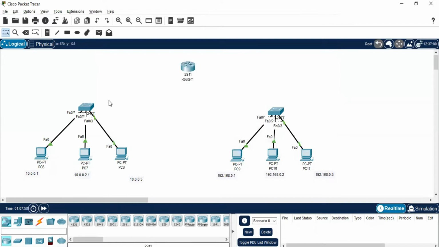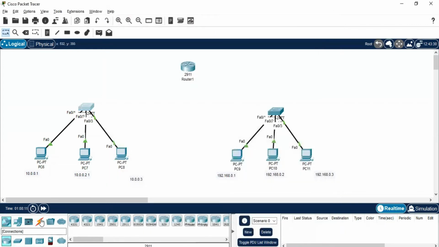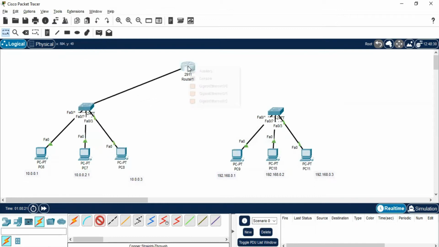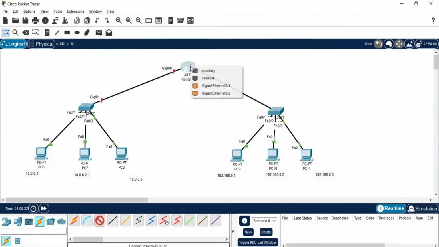Now I want to connect this router with this switch, so that this network can be completed and data can be transferred from PC6 to PC11. So let's see, moving on to this switch, move to connector, copper straight-through, connecting over here with GigabitEthernet0/1 to this router's GigabitEthernet0/0. Same, I want to connect this switch's GigabitEthernet0/1 with this router's GigabitEthernet0/1.